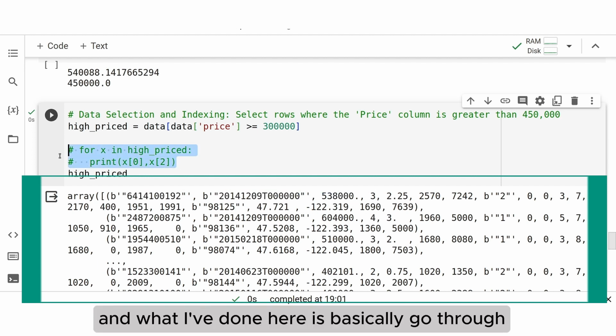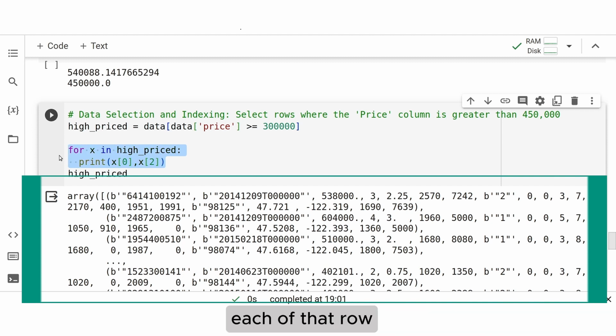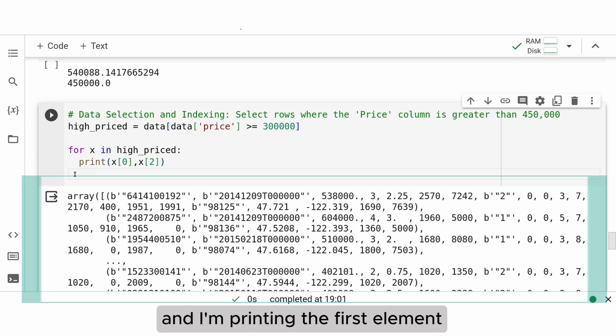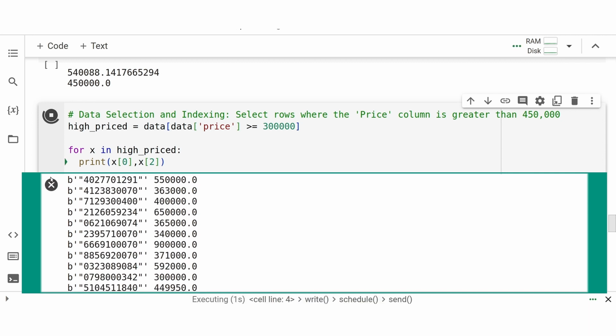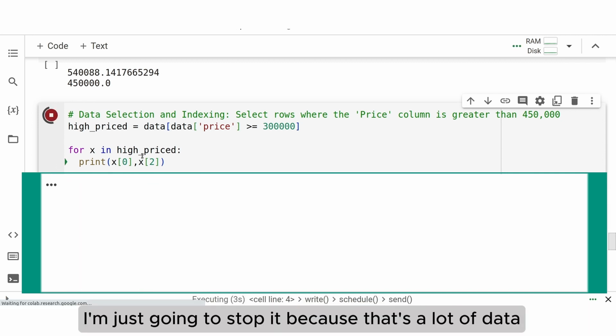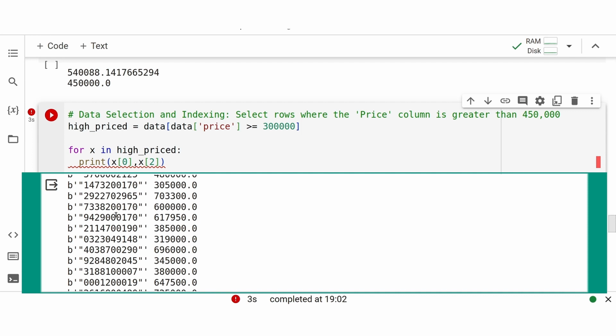And what I've done here is basically go through each of that row, as we have seen here, and I'm printing the first element, which is the order ID, and the price of the house, which is in index 2. Let's see what that looks like. I'm just going to stop it because that's a lot of data.